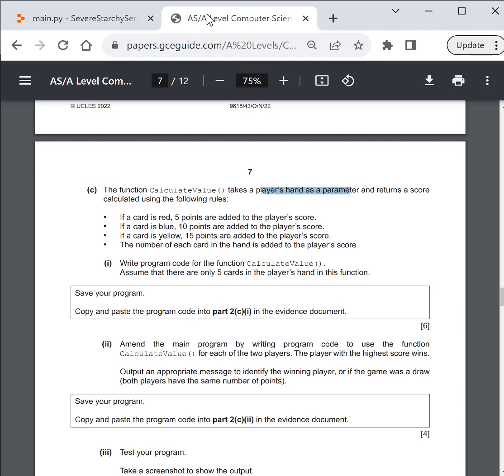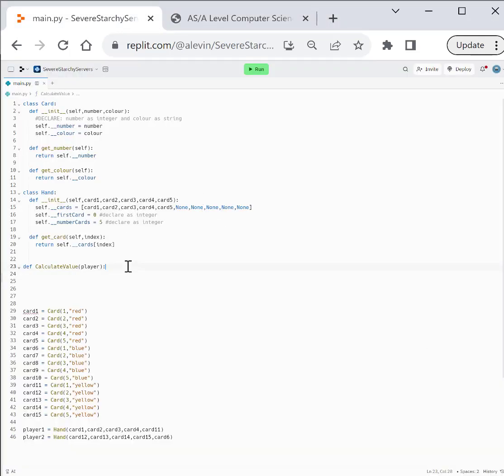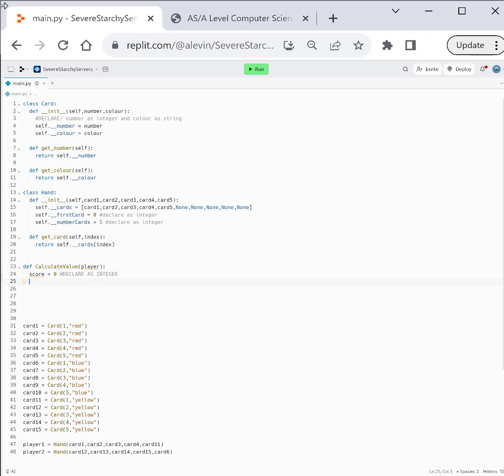We then want to return a score. If a card is red, 5 is added, blue 10, 15 for yellow. And then we need to do a total. Okay, so how are we going to do this? Now, I'm going to do a score variable equals 0. I'm going to do a comment, declare as integer. Now, it's going to be really easy. We've actually got many different ways of doing this.